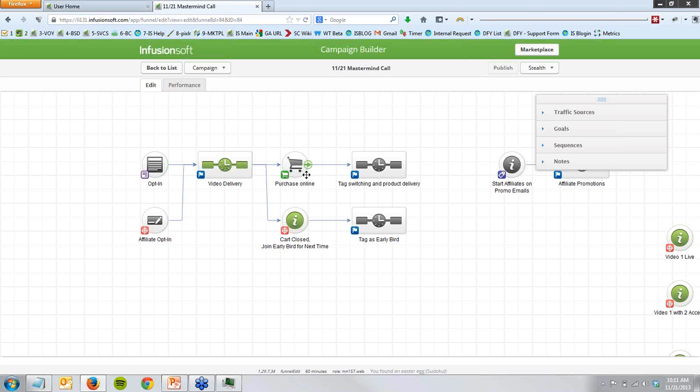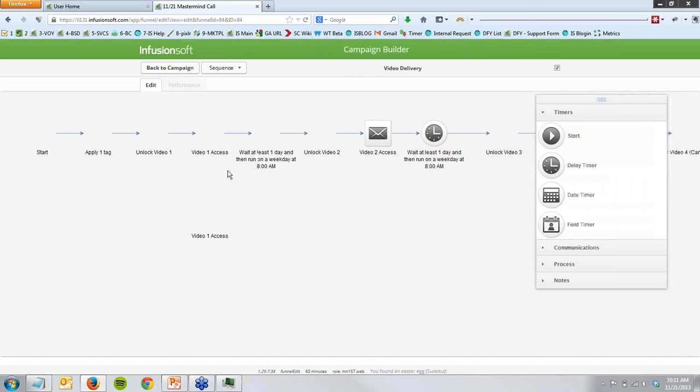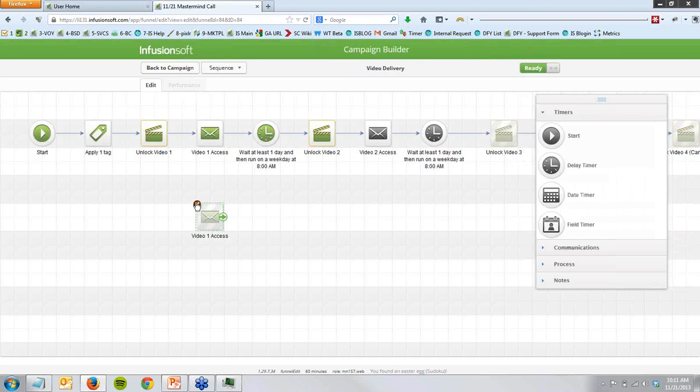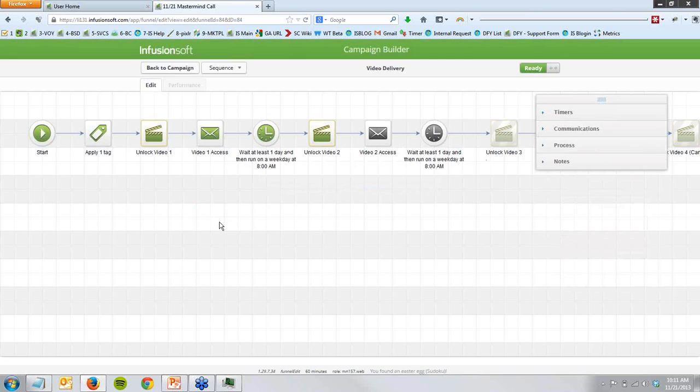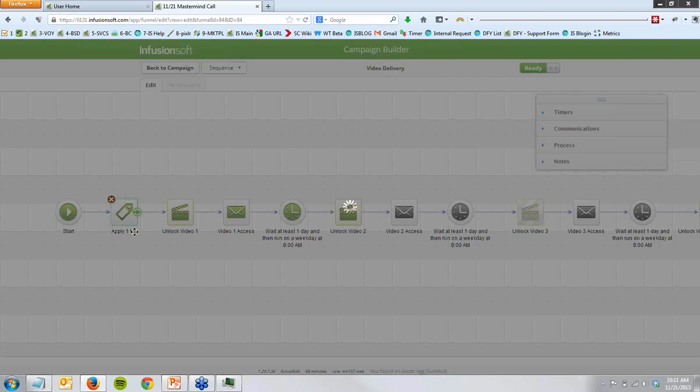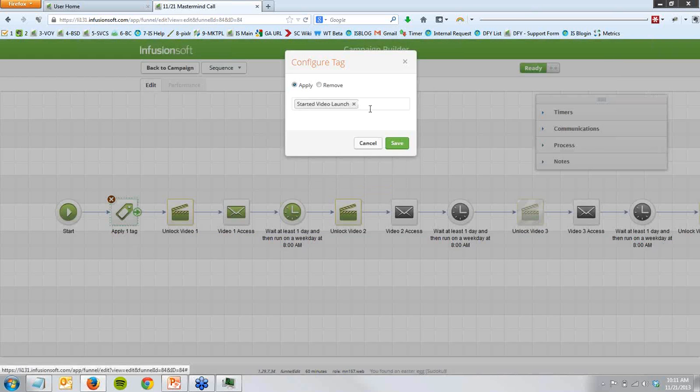Again, this is a really simple, very linear campaign, nothing behavior-based, nothing complex. Somebody opts in, and then they're going to get this content and hopefully buy it at the end. So inside the video delivery sequence, first thing we're doing is we're just tagging them, you know, they started the video launch.